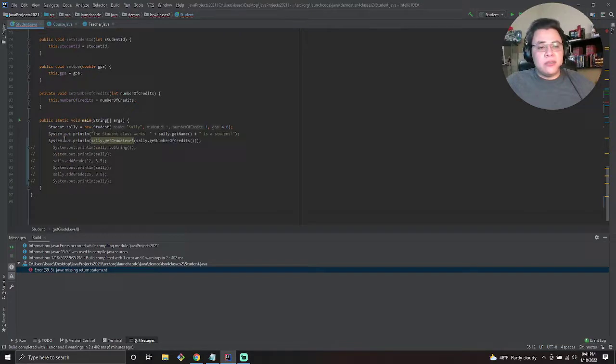We do have a piece of code down here already done, so we're just going to hit run, and we have our System.out.println, the student class works, and then our System.out.println getGradeLevel while passing the number of credits from Sally. So we're just going to hit play.